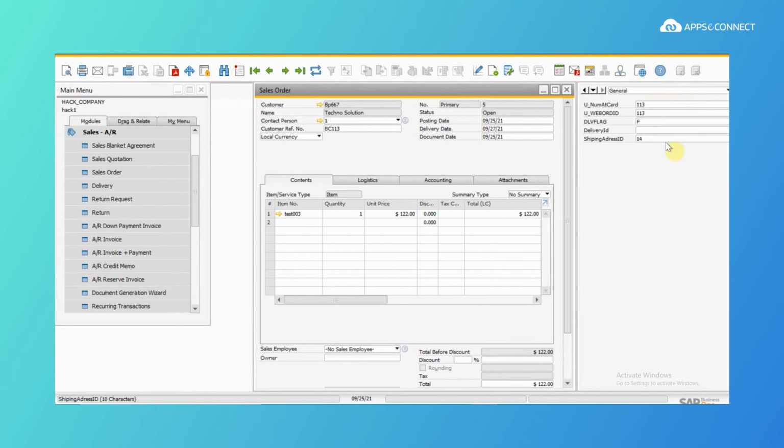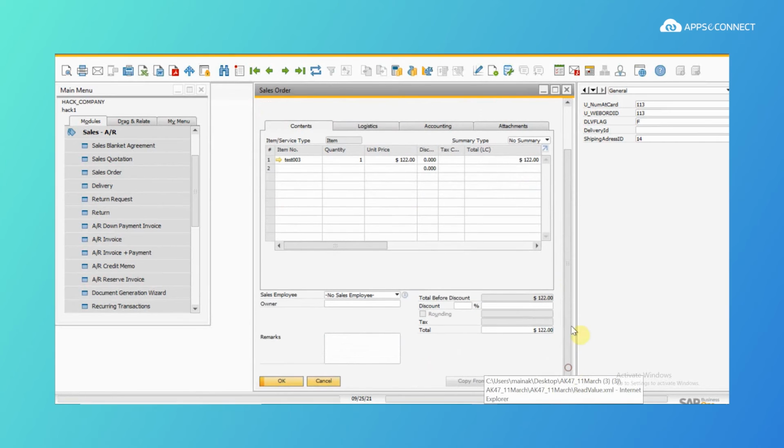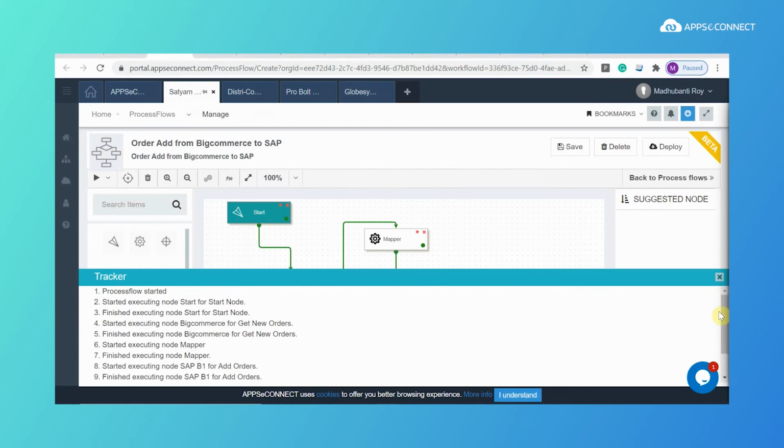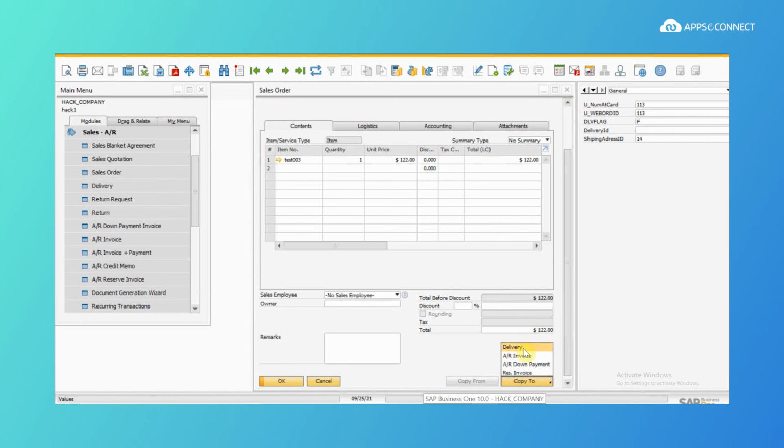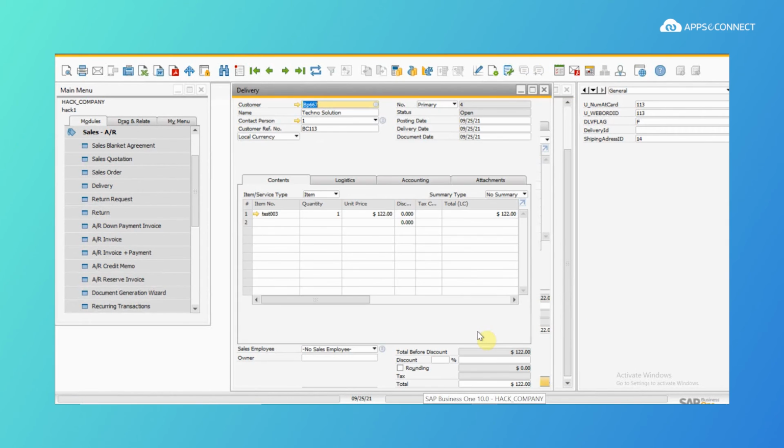It is successfully present, and here are all the UDFs which we have created, like the order ID, which is the exact order ID coming from BigCommerce. It is added here. Now the status is open. Let me convert this sales order into a shipment. So I'm copying it to the delivery document.